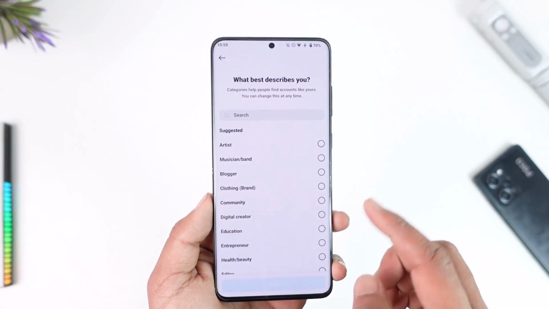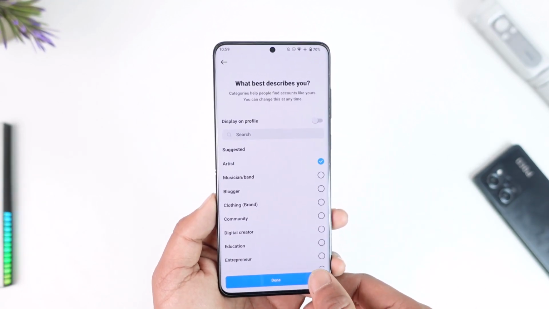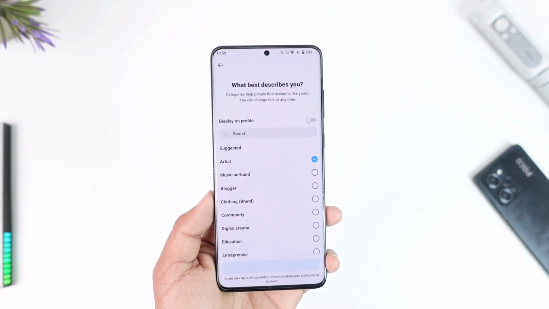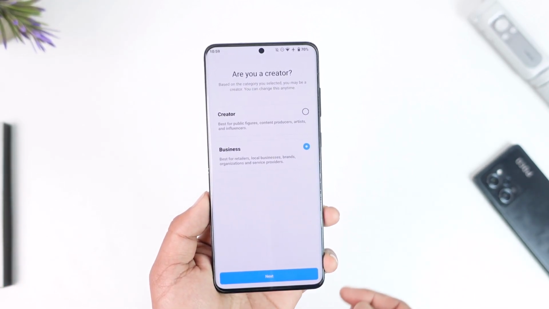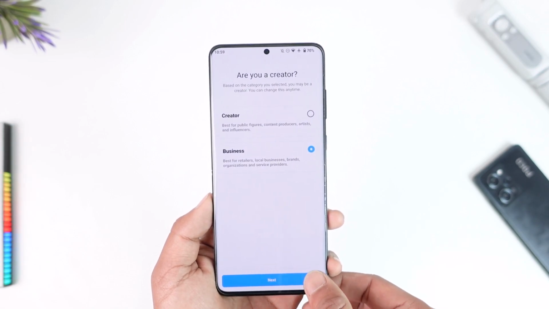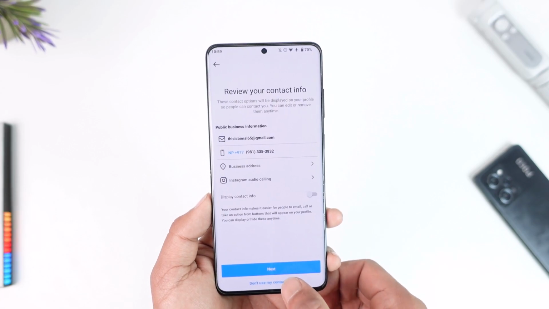Now from here all you have to do is simply select a particular category that describes your profile. Then you can tap the done button, and as you tap on the done button it will ask you whether you want a creator account or a business account. So depending upon what you prefer, you can select that, tap the next option, and then your account will get successfully switched to a professional account.